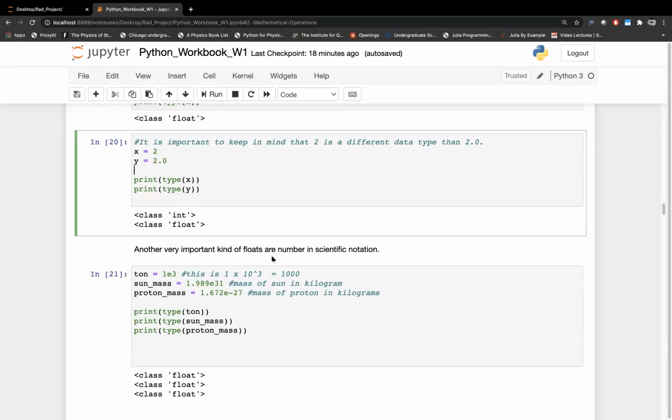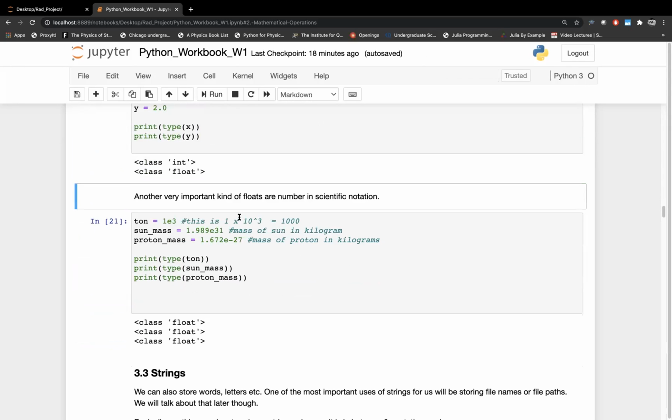Another kind of float is scientific notation. If you want to represent extremely large numbers in your variables, you don't want to be typing 31 zeros. So what you do is use this thing called E, which tells what power you're raising 10 to. For instance, if I do 1E3, that's basically 1 times 10 to the power 3, which is 1,000.